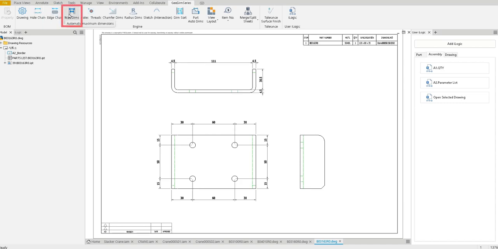The Max Dimension button is a feature that automatically creates the total horizontal and vertical dimensions of a drawing view. It allows you to quickly display the maximum width and height of a part, making it useful when creating basic external dimensions.